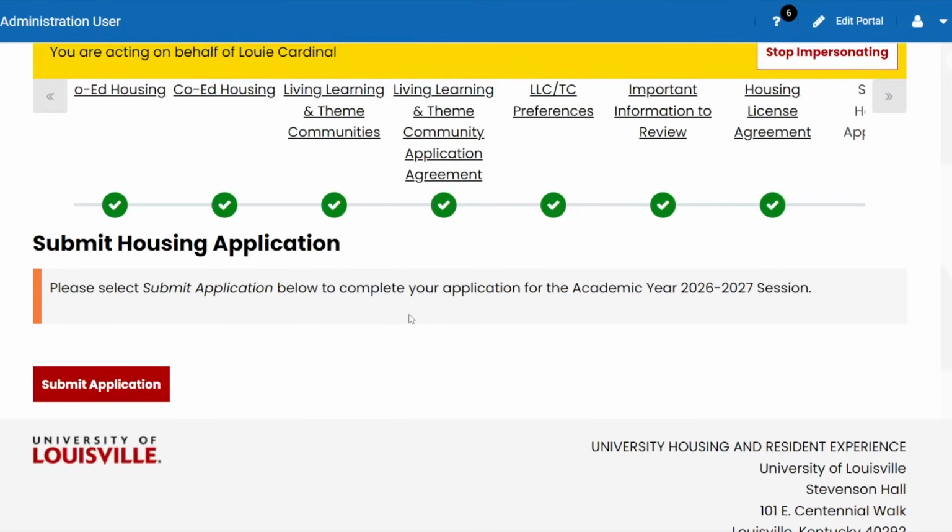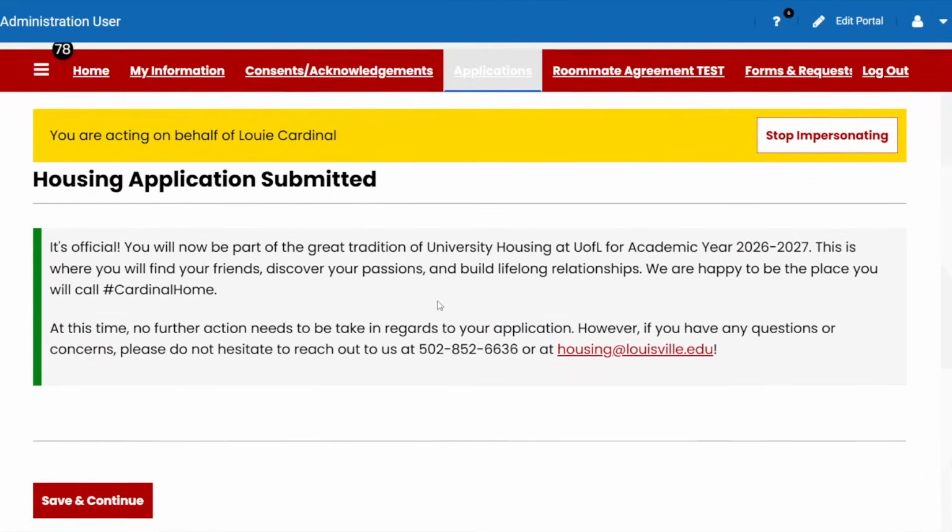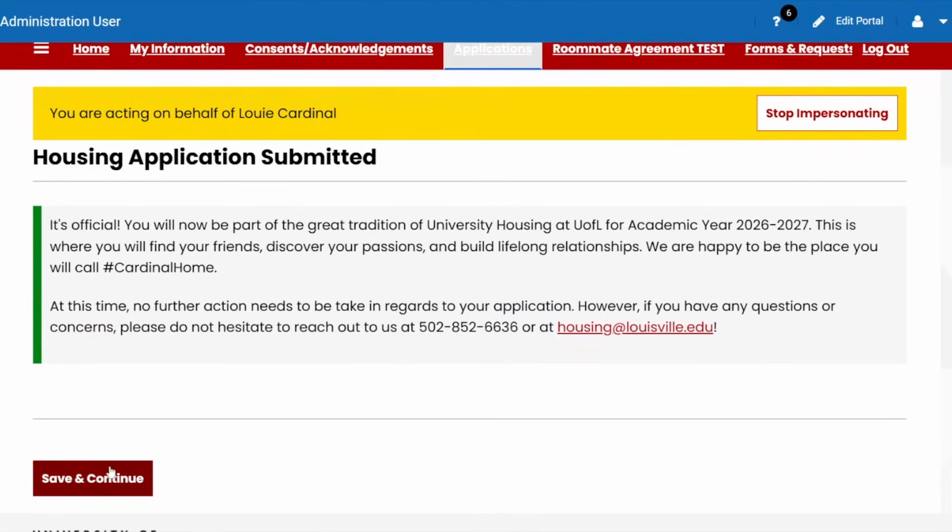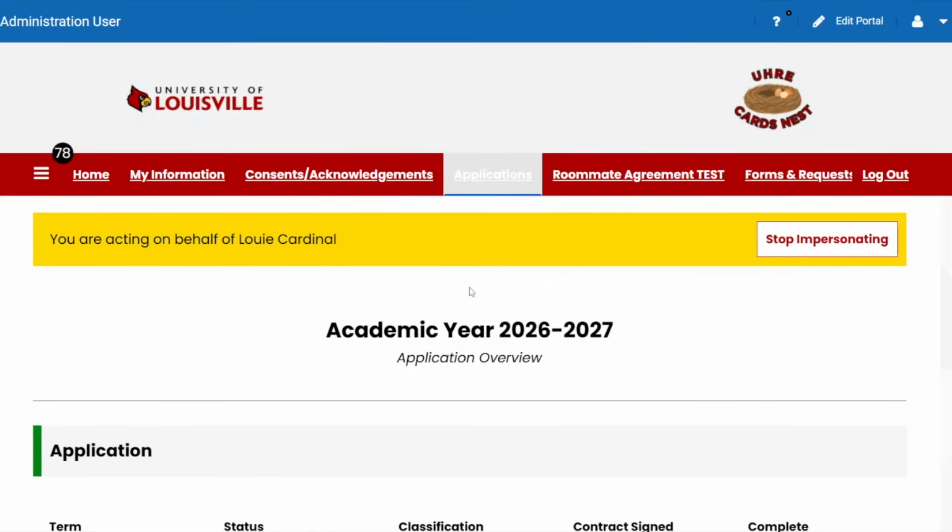And now that brings us to the end of the housing application. And in order to submit our application, we're just going to go here and click Submit Application. Hit Save and Continue, and that'll bring us back to the home page.